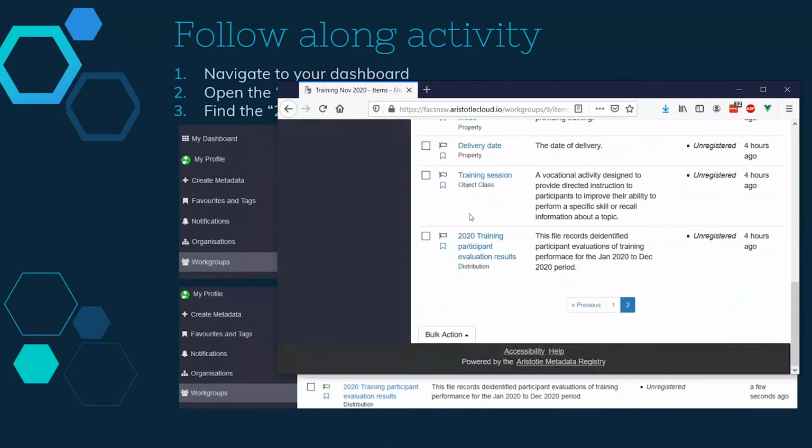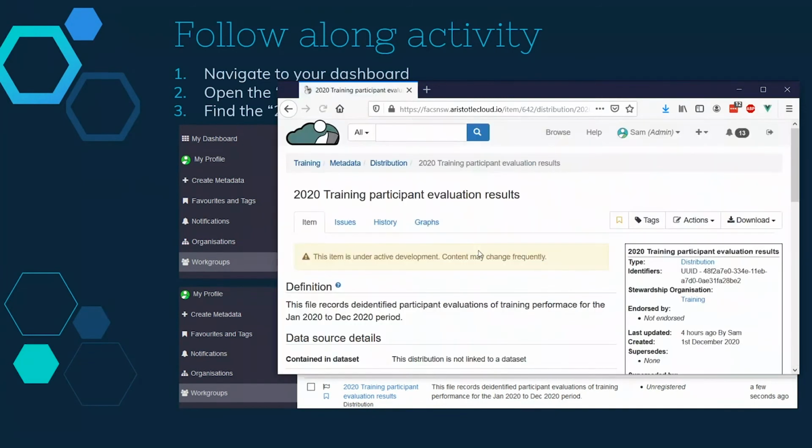Yep, so it's right at the bottom because it was one of the first things created. So right at the end, you'll see this 2020 training participant evaluation results. And if you open this, this is the one that Lauren showed earlier. And that's our first follow along activity, making sure we can all navigate to this section.